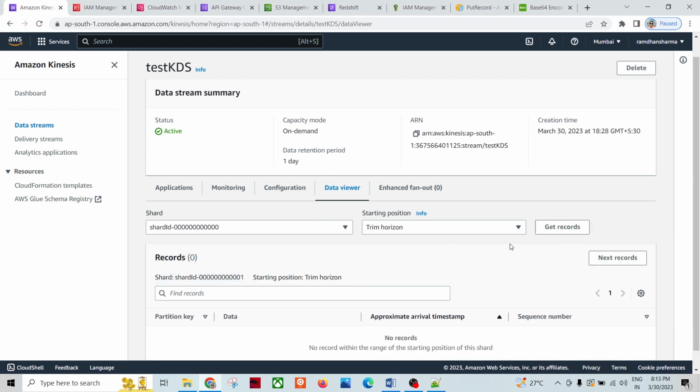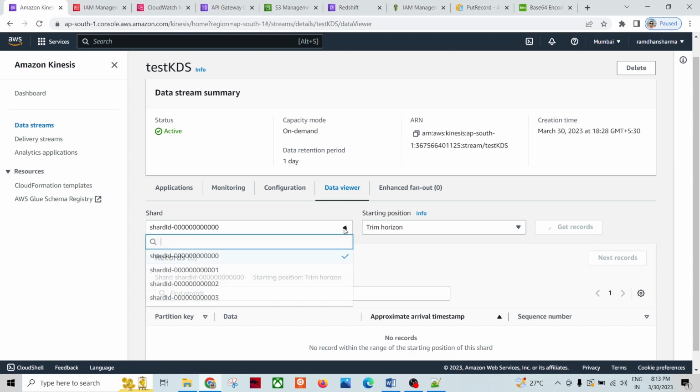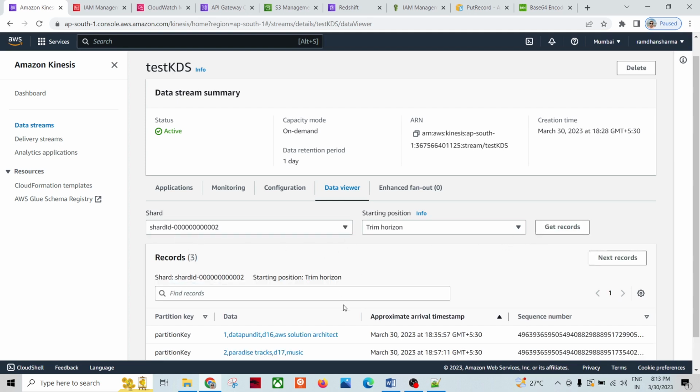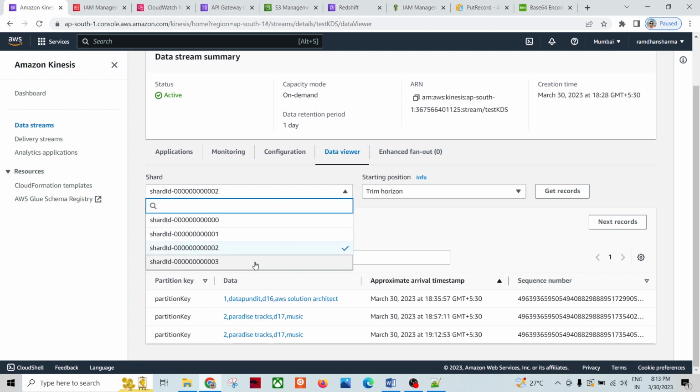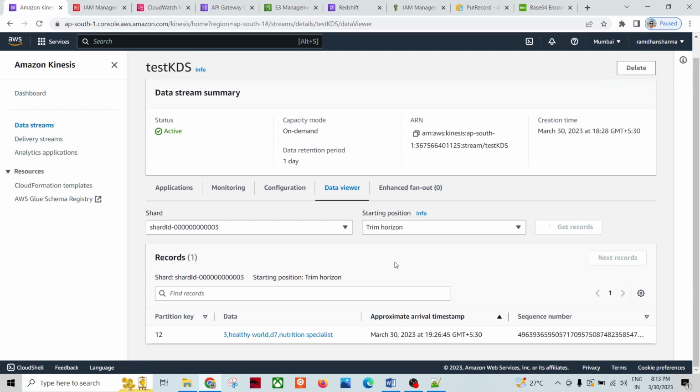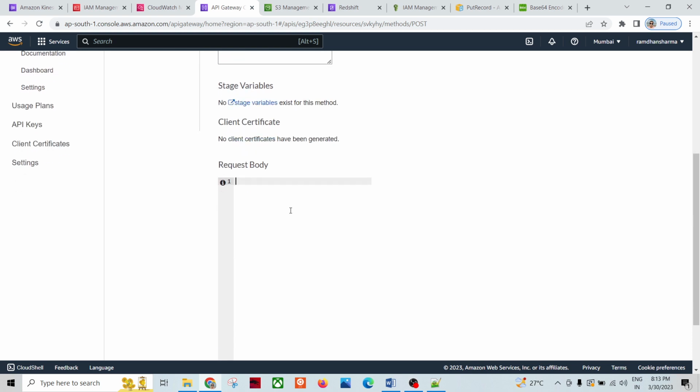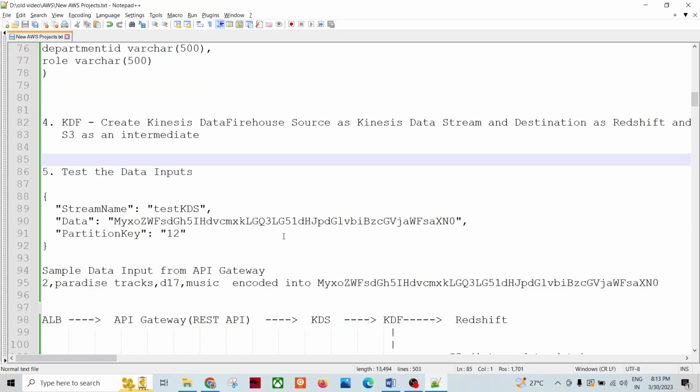I don't have anything in shard number zero. I have 3 records in shard 2, and I have 1 record in this one, shard 4. So I have 4 records in total. Let's see the API gateway testing. I'm going to post some data there, so go to the steps actually.